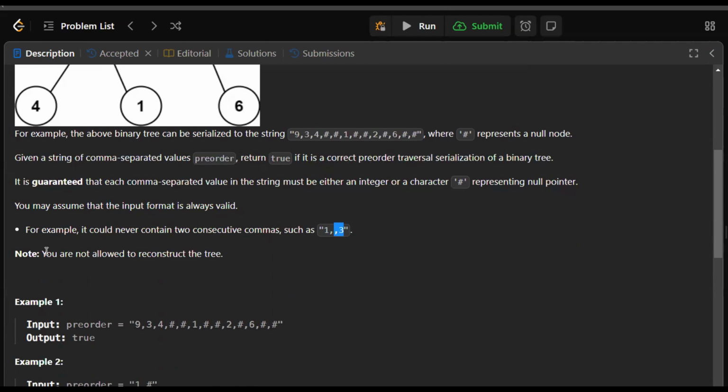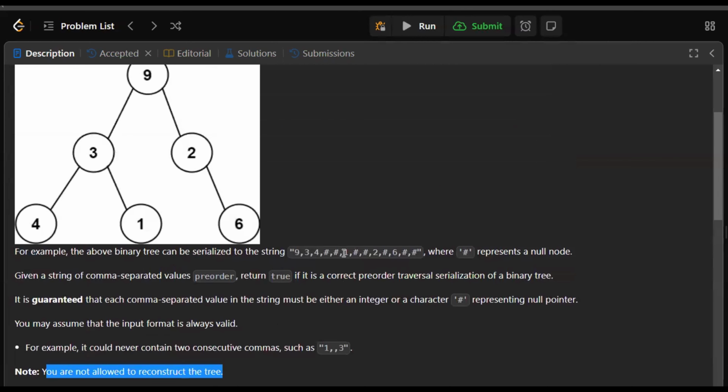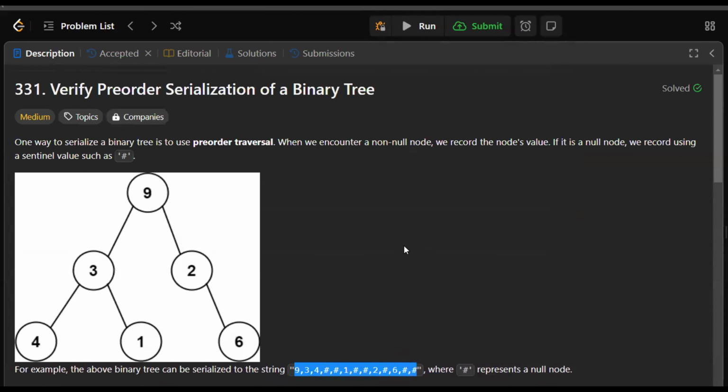Now we do not have to construct any tree. We have to just determine whether the sequence is valid or not. I hope you understood the problem statement. Now let's move on to the algorithm.